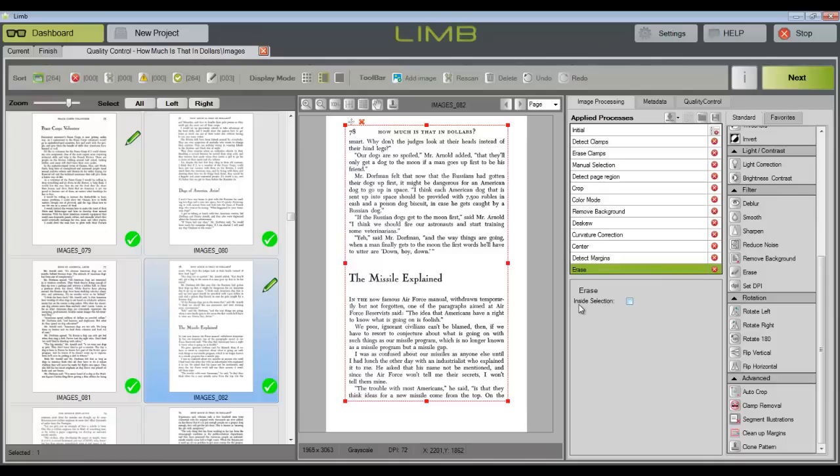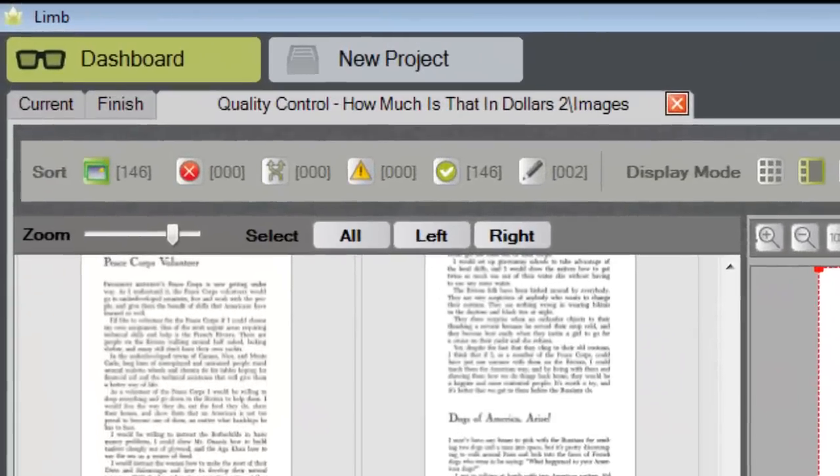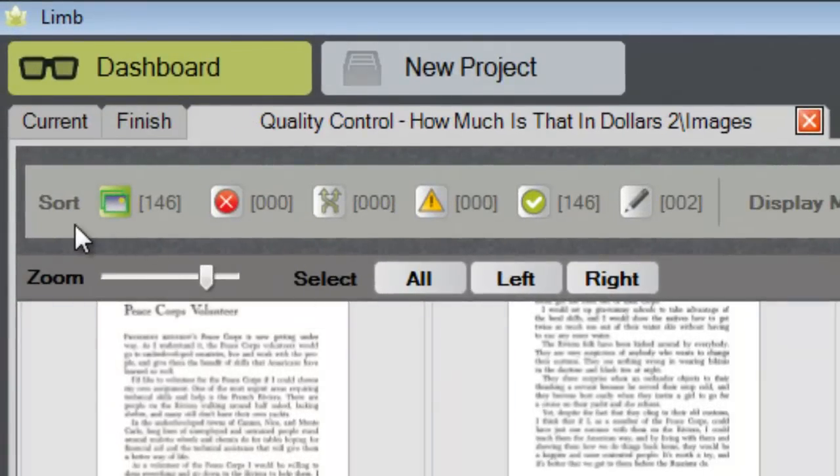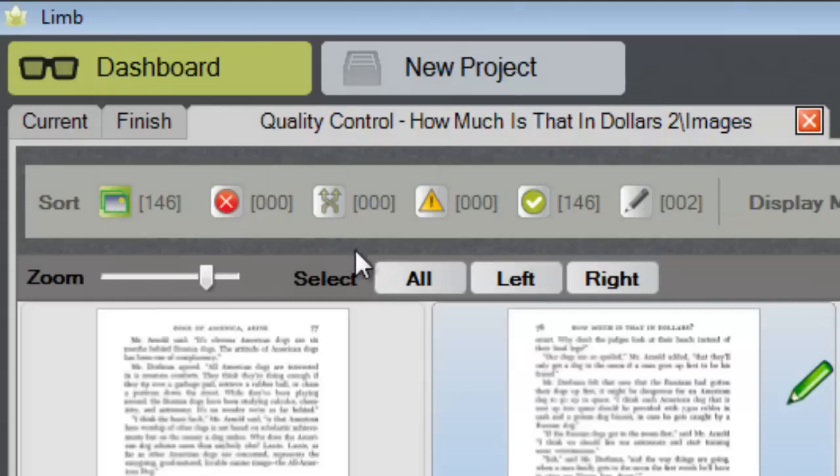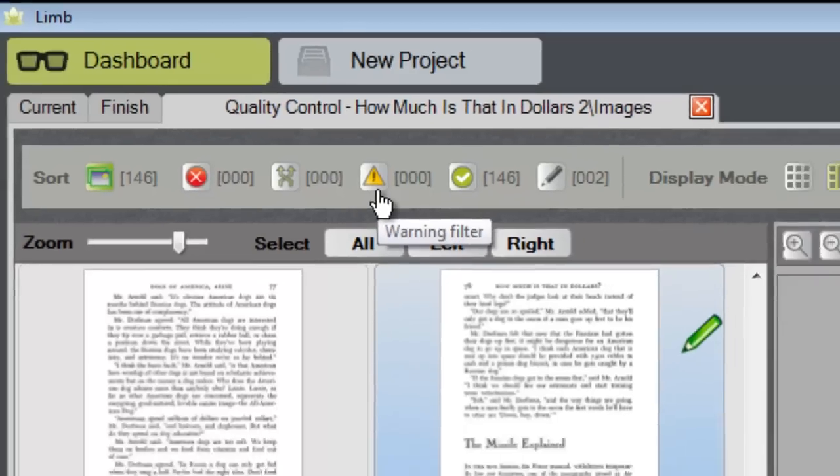You also have the option to right-click any of these tools and add them to your favorites list, making commonly used tools easier to find. You can sort thumbnail images by several different criteria, one of which is a pencil graphic that has been added near each edited thumbnail. LIM also automatically checks for certain defects and flags images with a yellow triangle symbol.